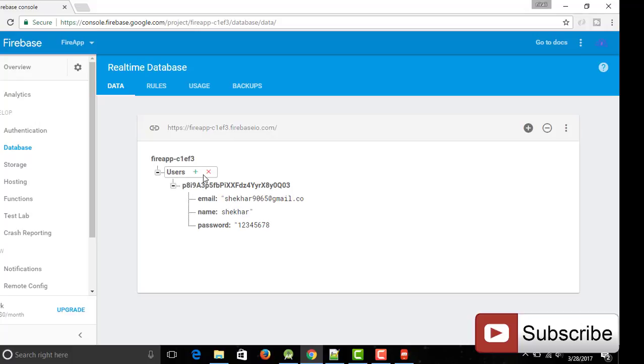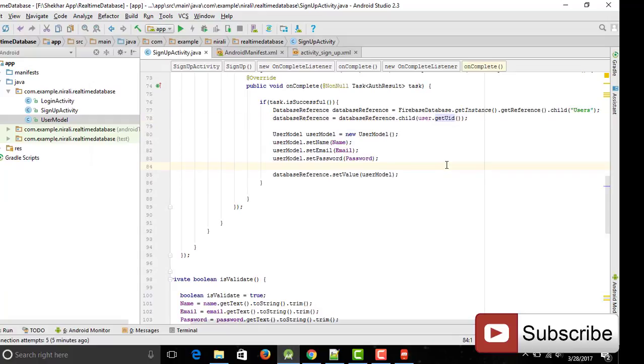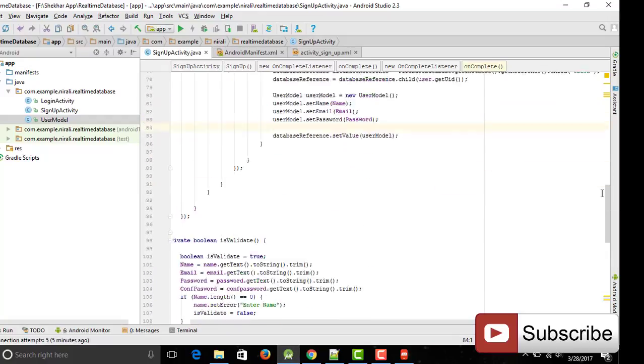So that's it for this tutorial guys, and in the next lecture we are going to continue with this section and make the user sign in using the firebase.